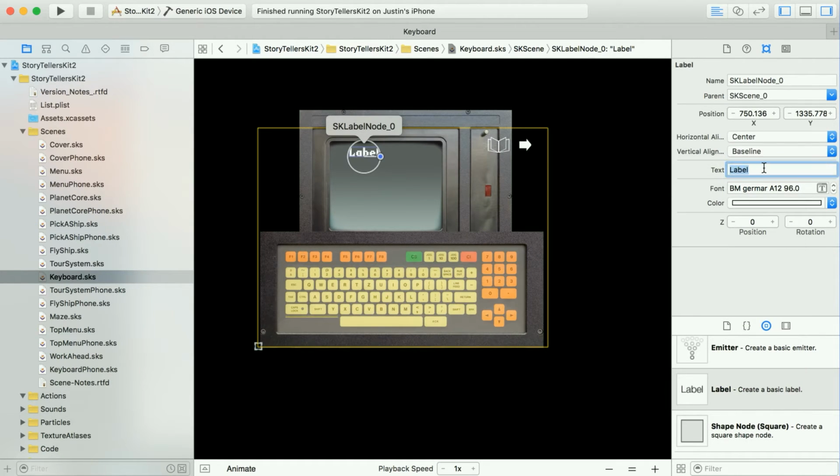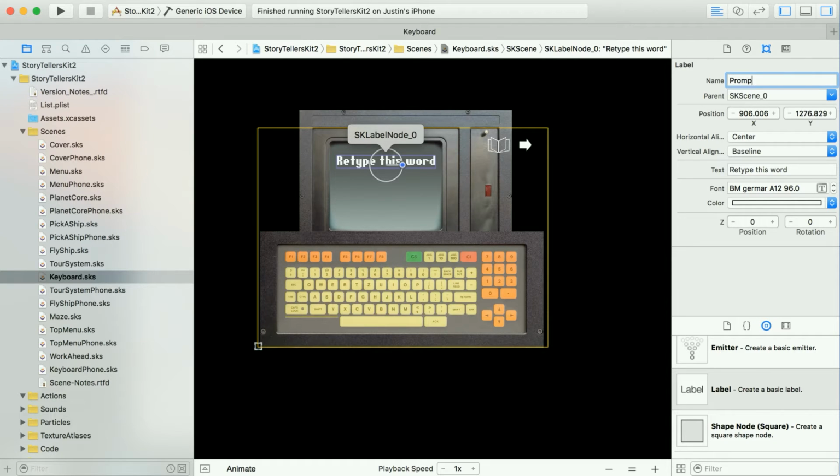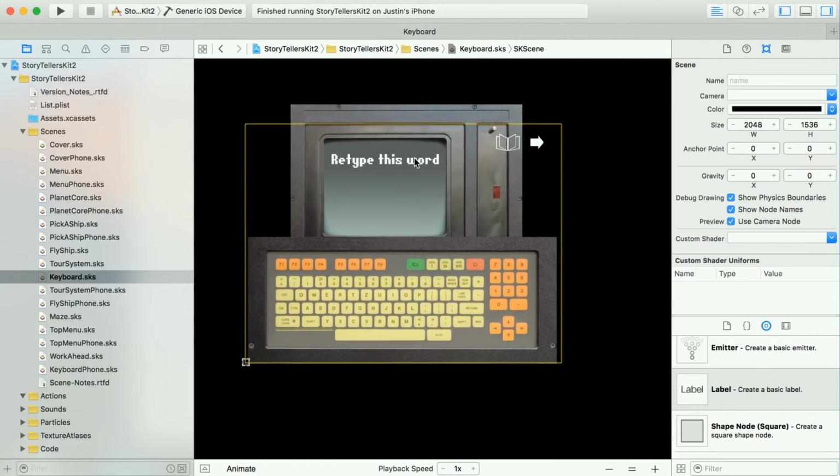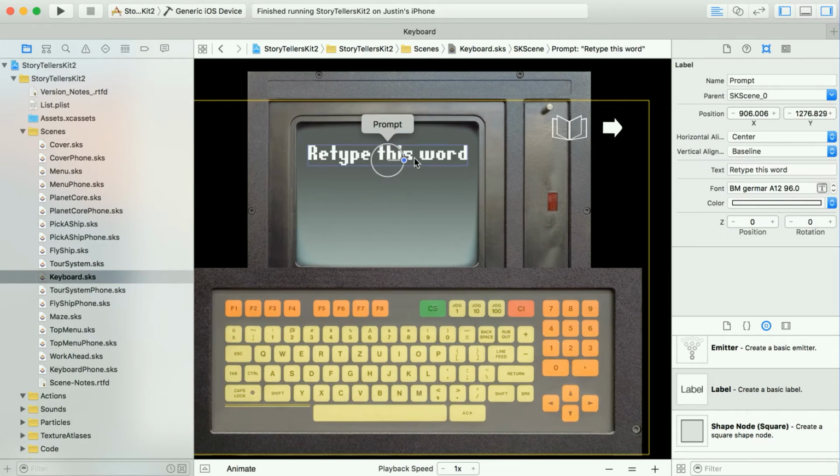So what we'll type in here is "retype this word." So kind of arrange that. And I'm just going to call this prompt. All right, so now let's zoom in a little bit.